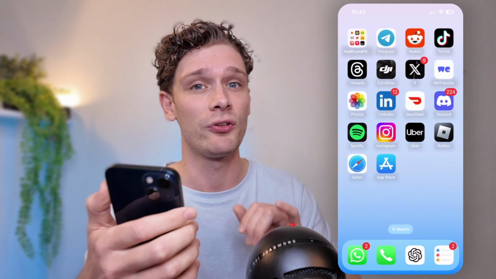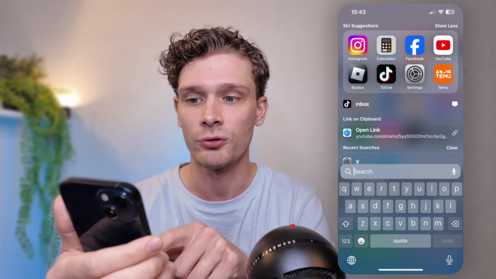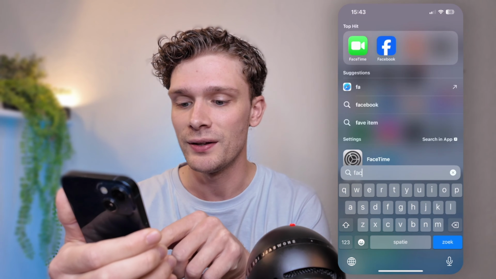Now the first thing that you want to do is grab your mobile device. This works on Android and on the iPhone version. Now the first thing that you want to do is find the Facebook app. So scroll down and type in Facebook.